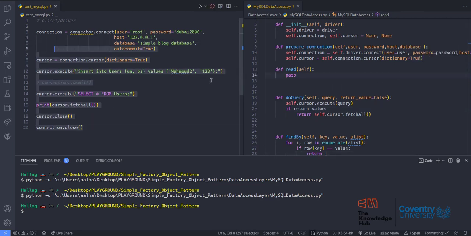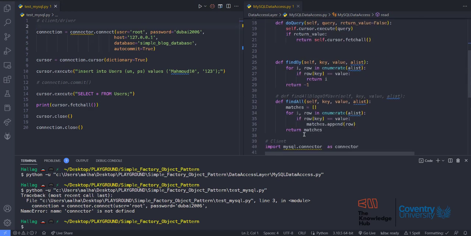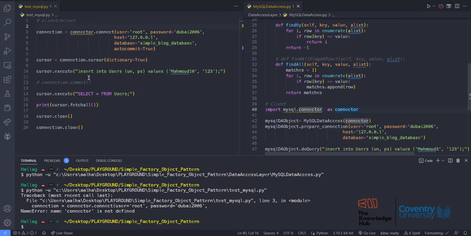We can actually test this file first. Let's say that we want to insert Mahmoud 10, without connection.commit and using this parameter auto commit equals true, right? So let's try to run this. Connector is not found. Did we take away the import? Yes, I think we cut the import.